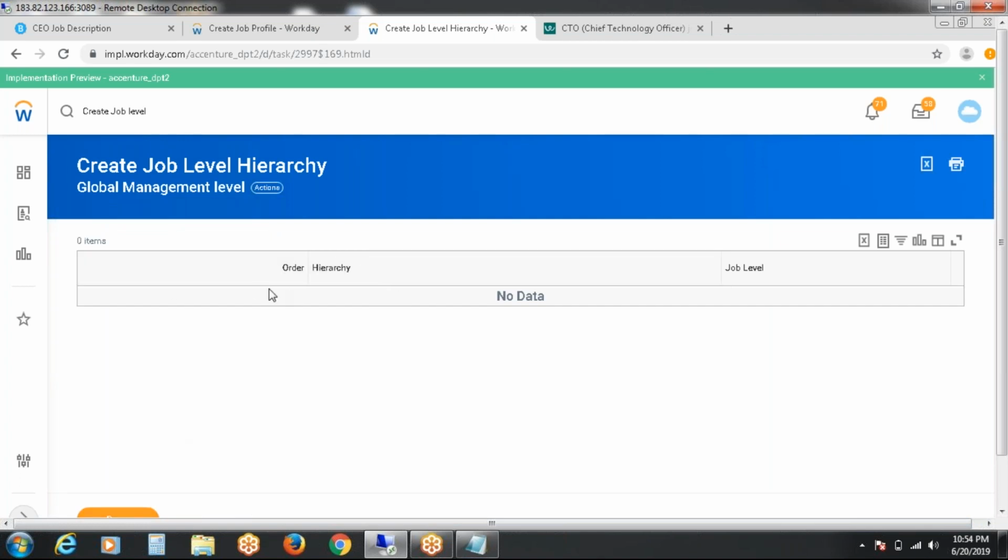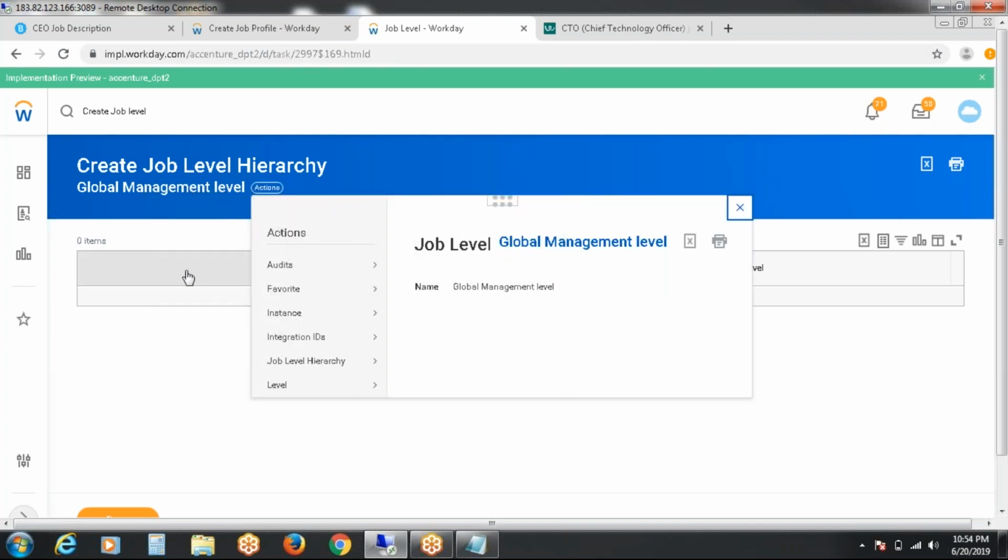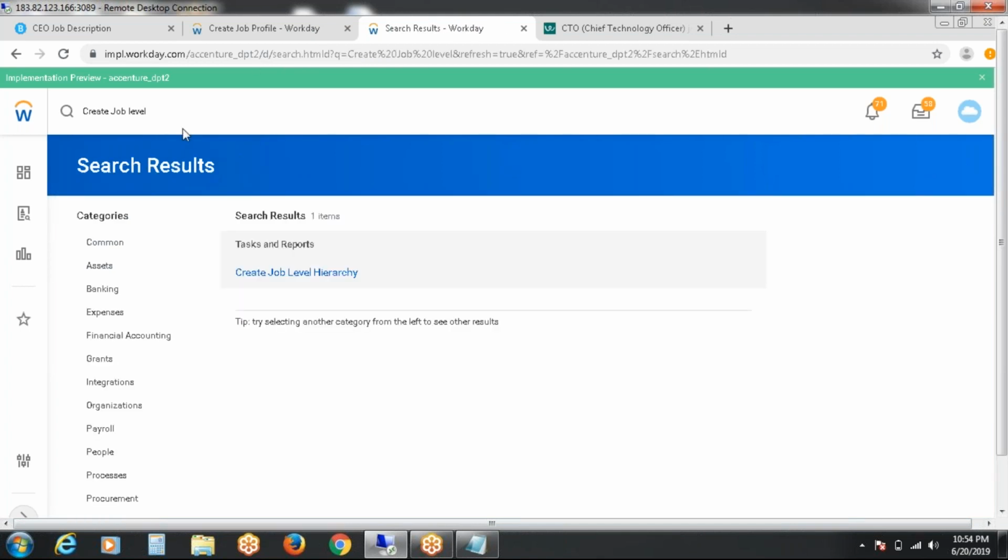Here we cannot add anything. Automatically, wherever you are going to use it, that order will come here. We are going to use this in the job profile, right? So the job details will come here in this hierarchy. And create job family.